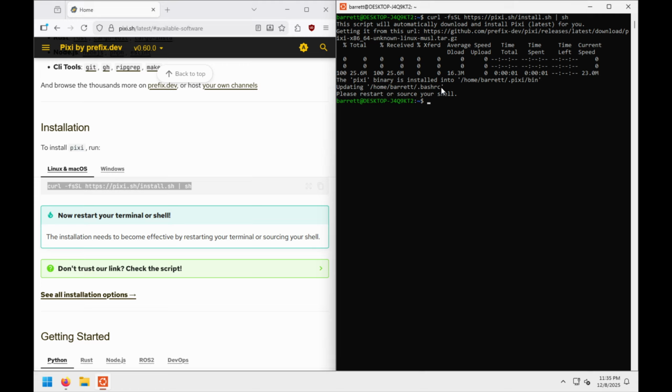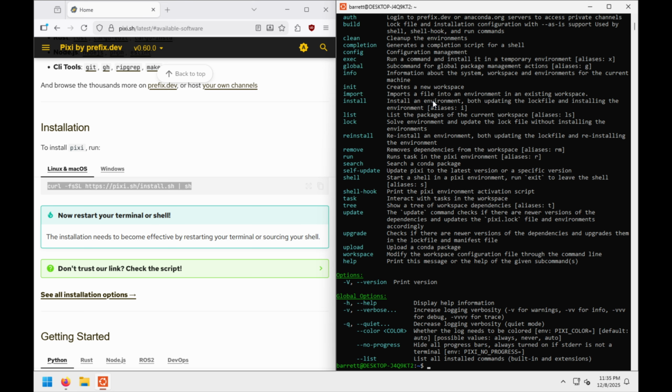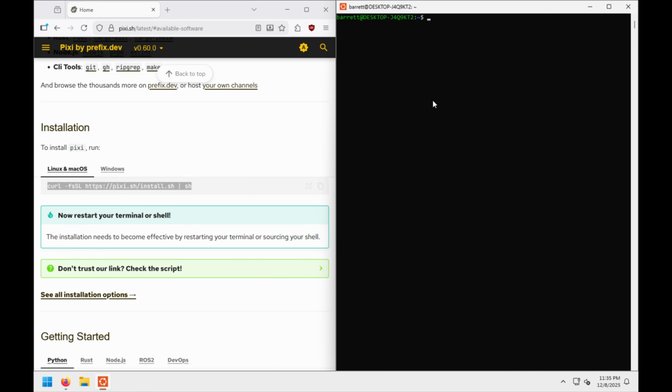Now if we type source, then use the tilde key, it's kind of near your one key, ~/.bashrc, press enter. Now if we type pixi, you'll notice we actually have some stuff. Pixi is now installed on the computer, which is great.